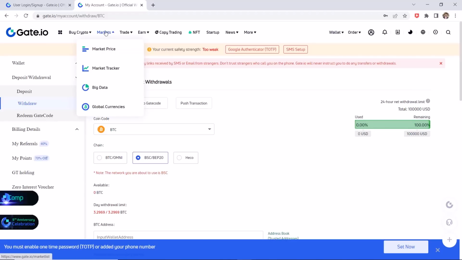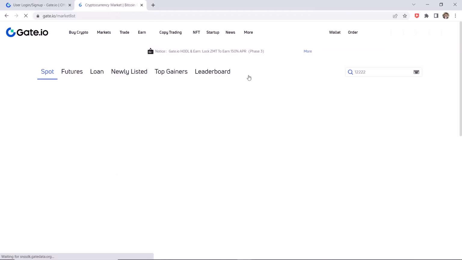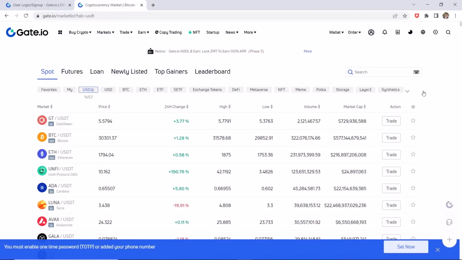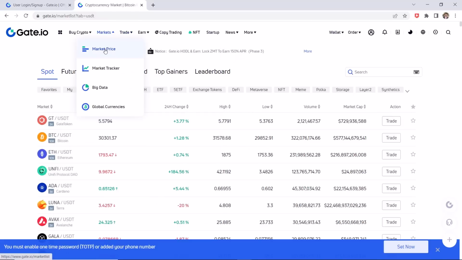Now once you have got funds on your Gate.io account, it's likely you would like to buy or sell cryptocurrency. So the most common cryptocurrency that people use as kind of like the fiat cryptocurrency is USDT. It's a stable coin, and most of the pairs available on Gate.io are indeed USDT pairs. So to buy cryptocurrency, you need to go over to market, click on market price, and then you need to select the pair you would like to buy or trade.